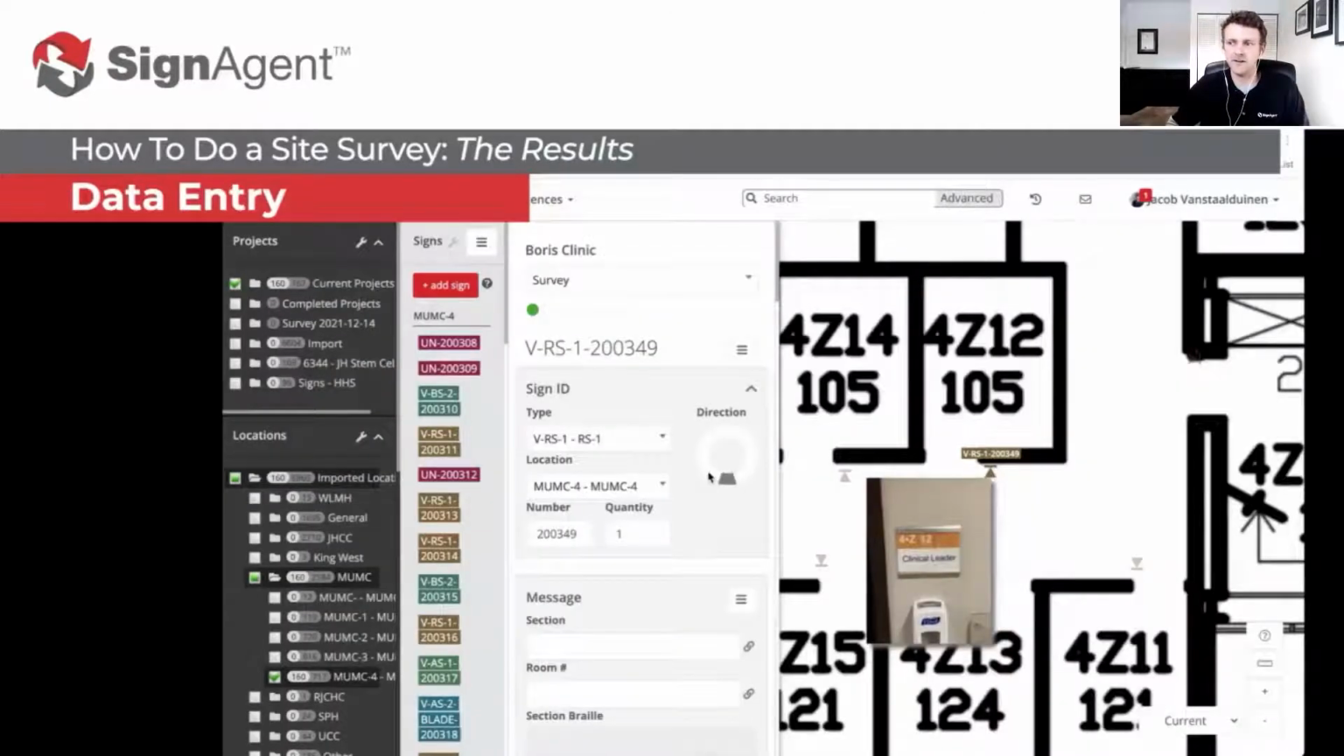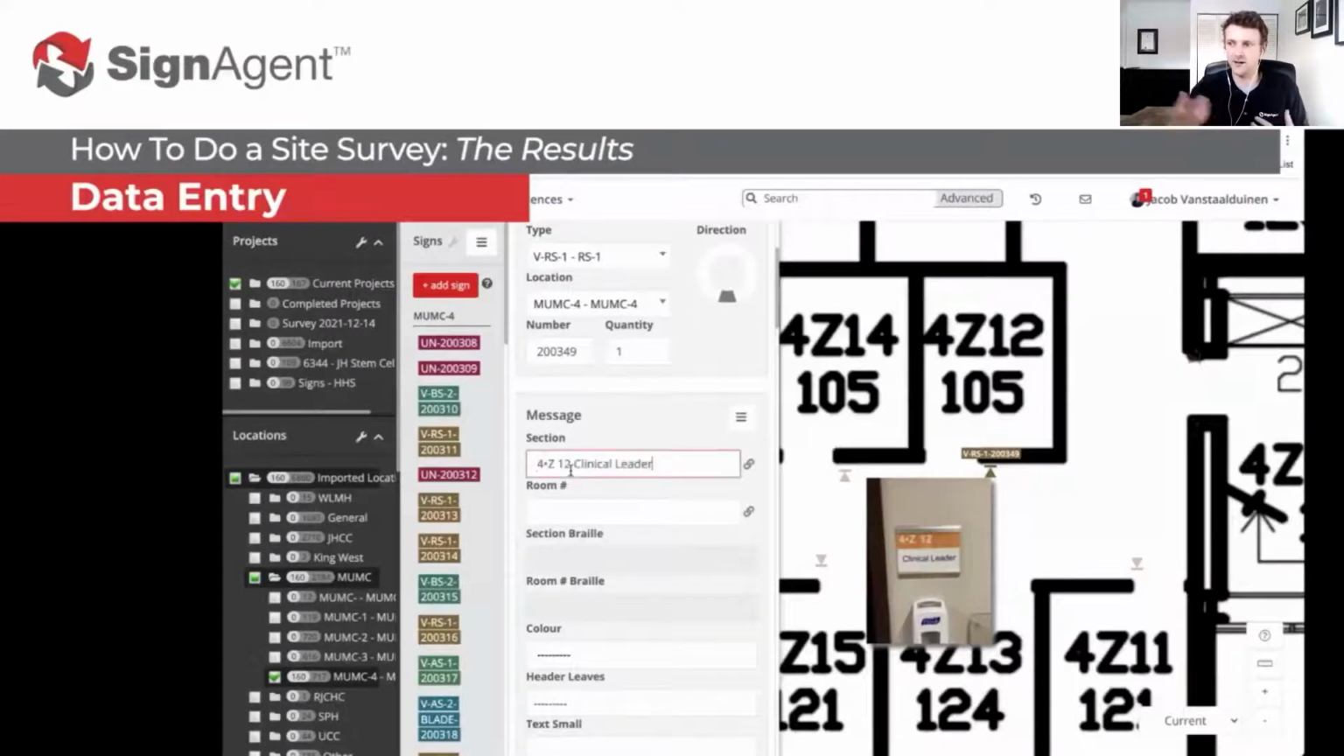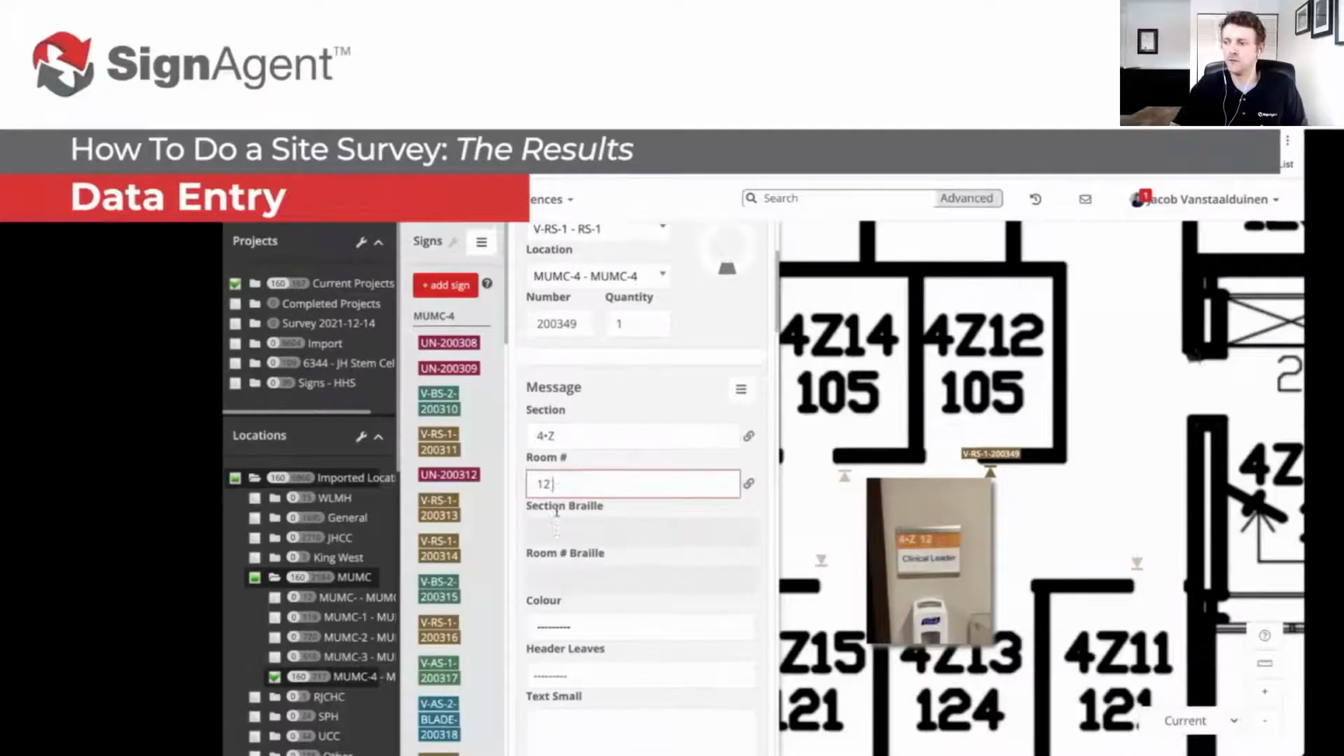Then what we did was we categorized. We entered the data by categorizing the sign types. That's an RS sign. I enter in the message. So it's in section 4Z, Canadian. The room number is 12.